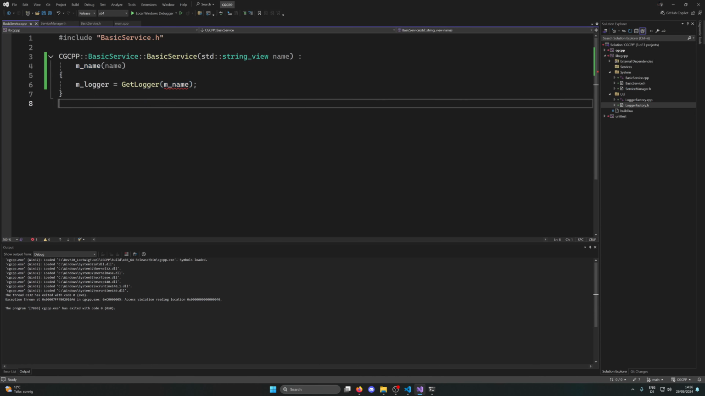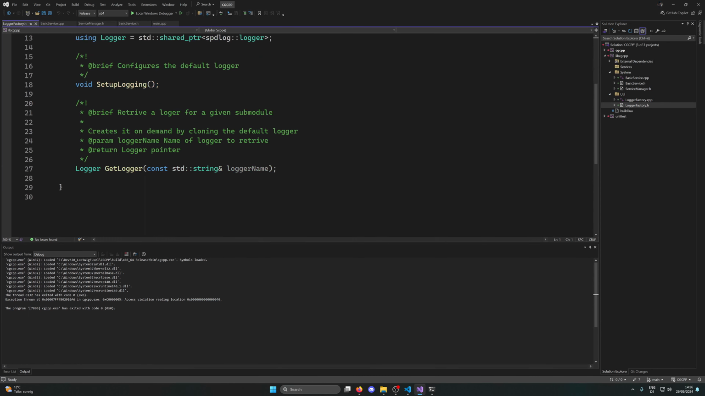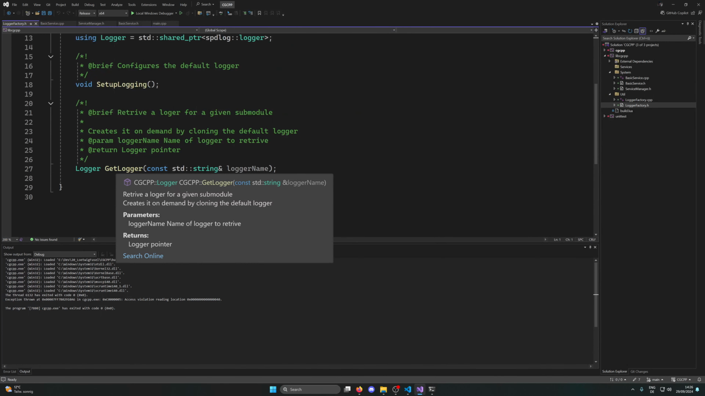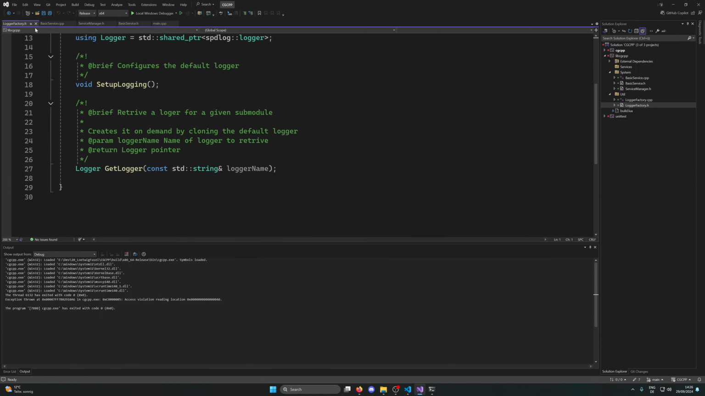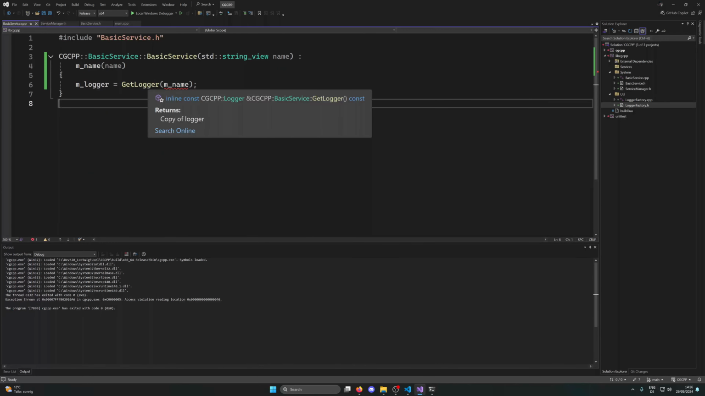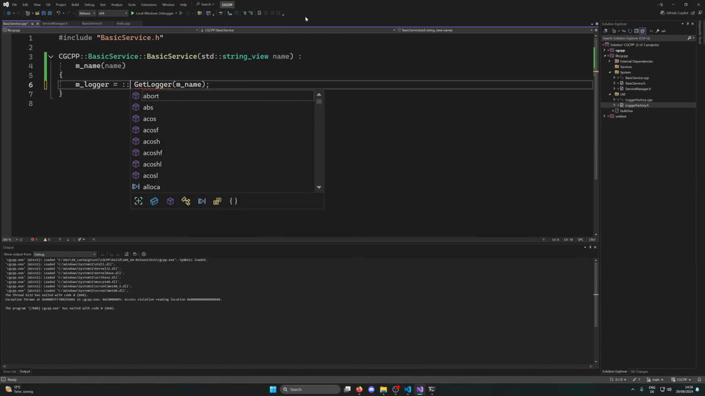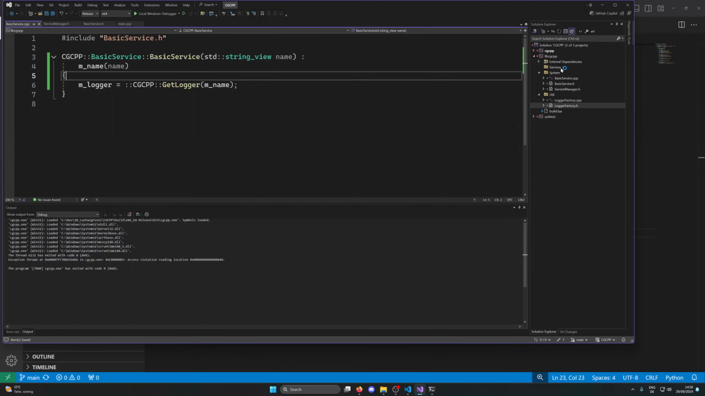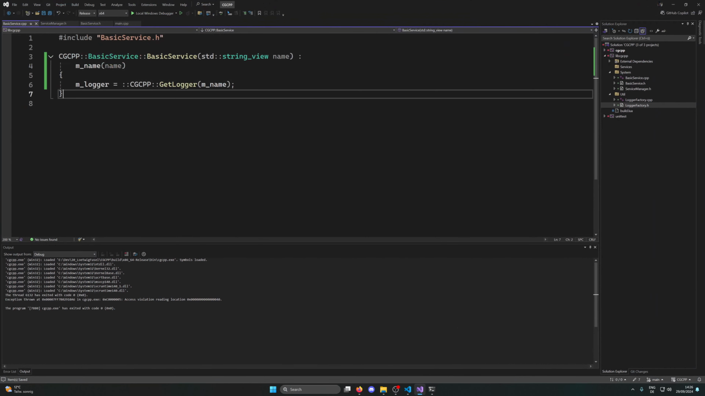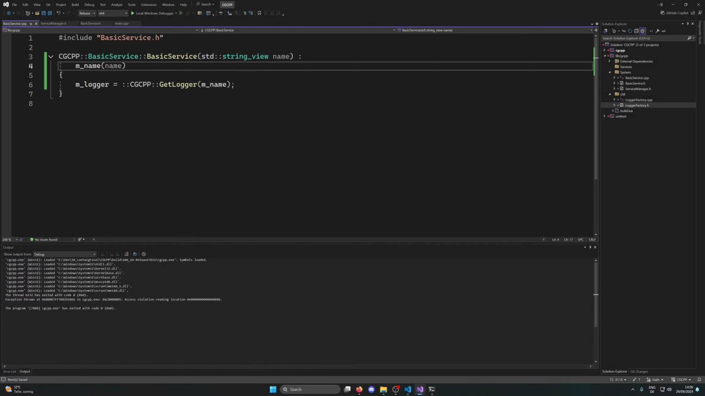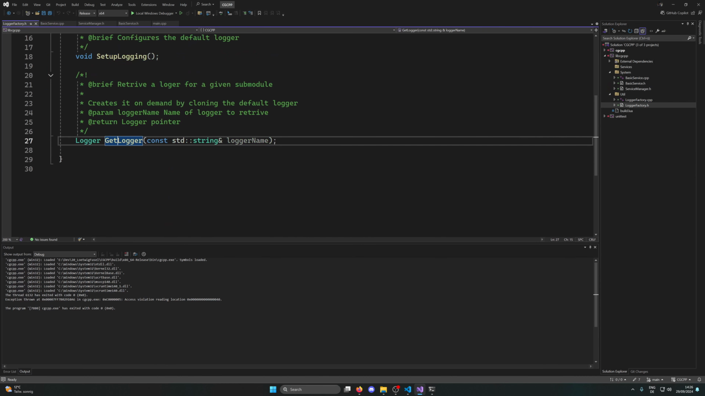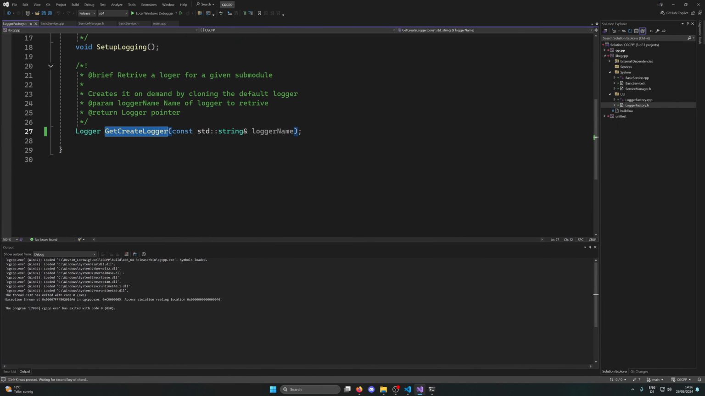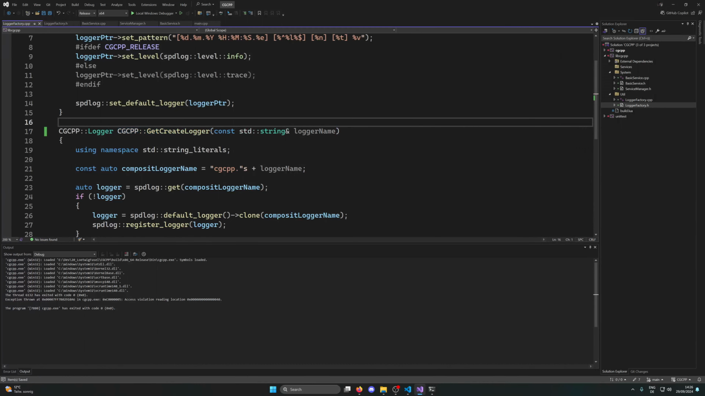Interesting. What's the problem with that one? Too many arguments. Why are these too many arguments? Const std string reference. Inline const. Like this, because the get logger function is overwritten here. But that's okay. Maybe this one should not be called get logger. Get create logger. Let's call this one like that. Get create logger.